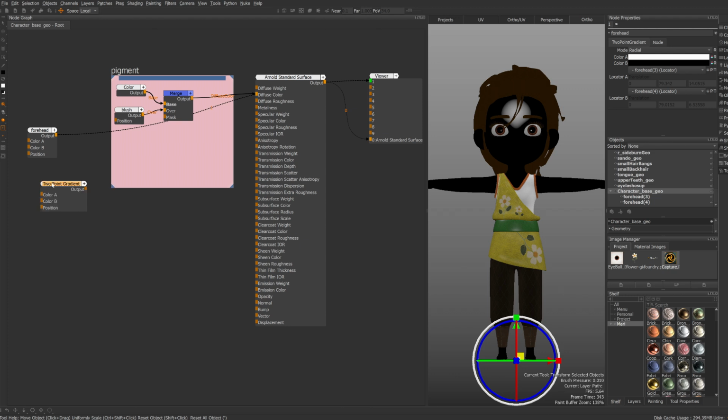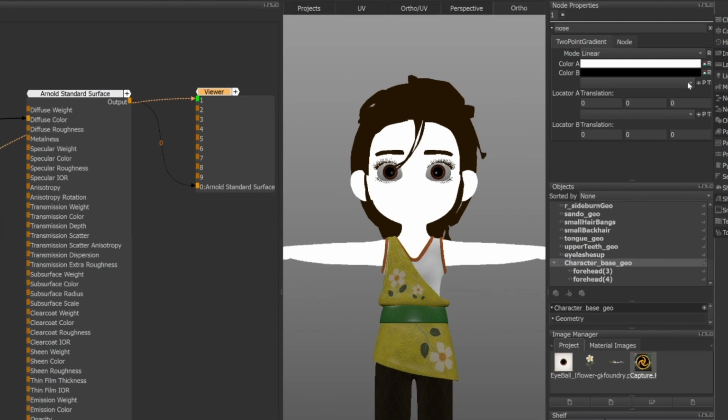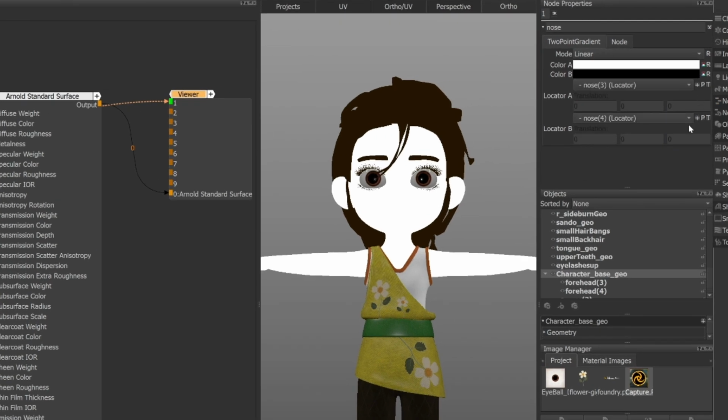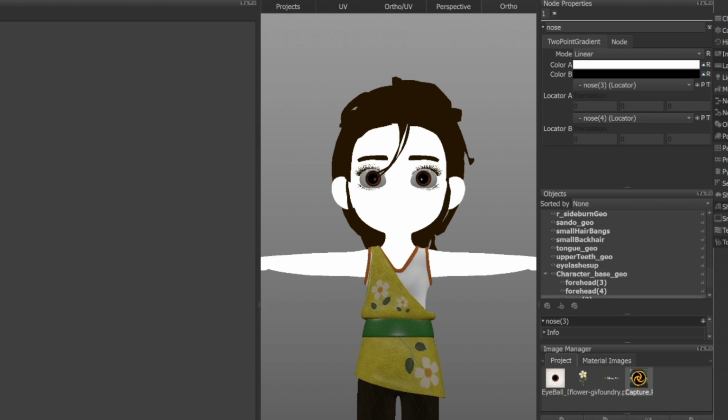So now that I'm satisfied with the location of the forehead mask, I'm going to move on and repeat the same process, but this time for the nose. So inside of the node properties, we're going to title this node Nose. We're then going to create our 2 points by hitting the plus next to locator A and locator B. And then we're going to hit P, and this is going to allow us to move locator A.